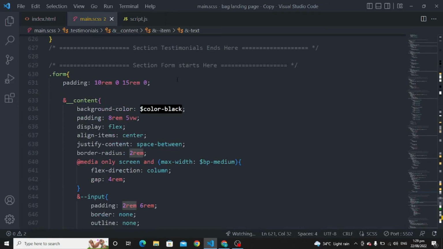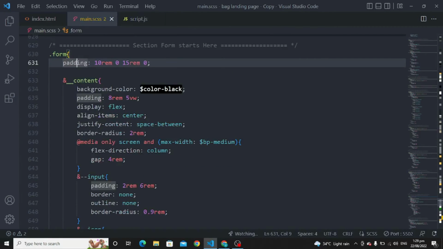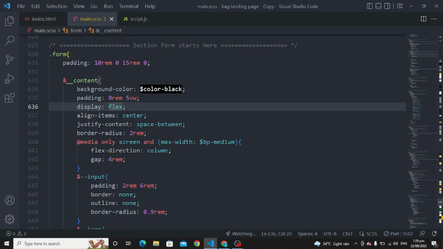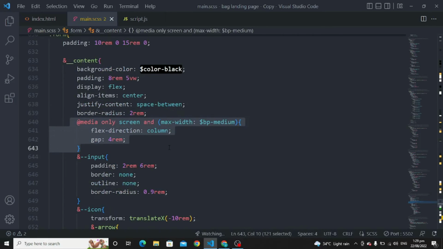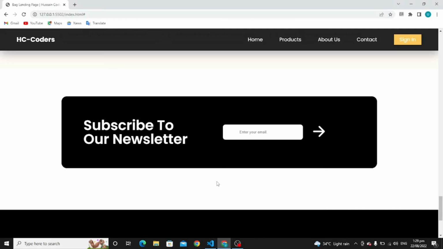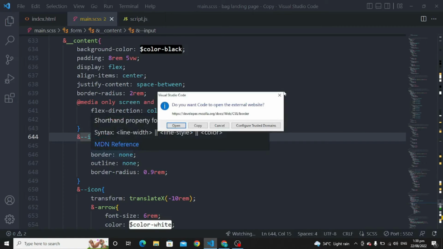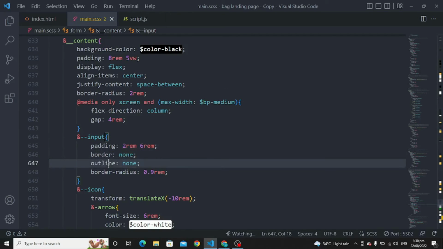Then moving forward to the form section, form padding to 10 rem, 0, 15 rem and 0. For the content, background color to color black, padding to 8 rem and 5vw, display to flex, align items to center, justify content to space between, border radius to 2 rem, and I have used the media query here. For the input, as you can see this, for the input, padding to 2 rem and 6 rem, border to none, outline to none, border radius to 0.9 rem.